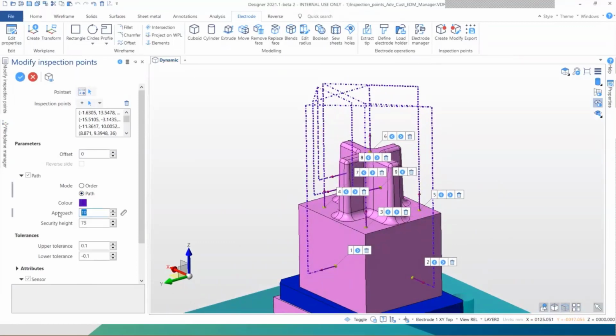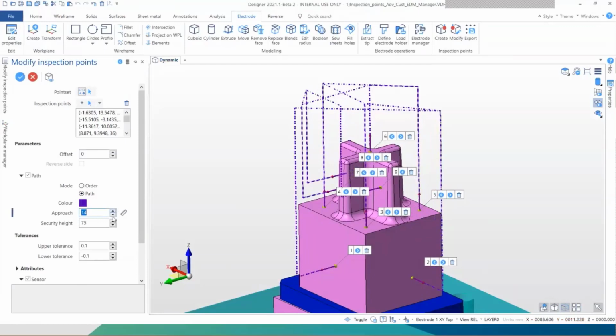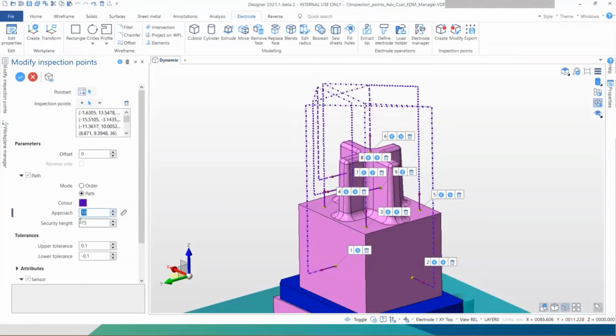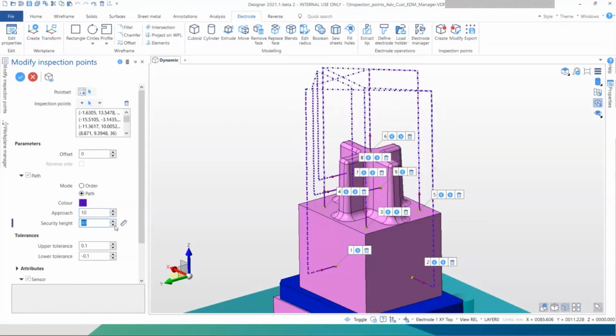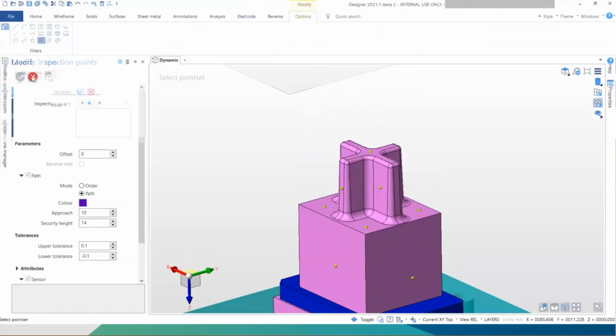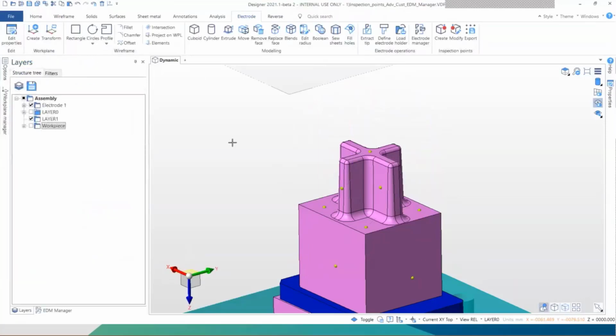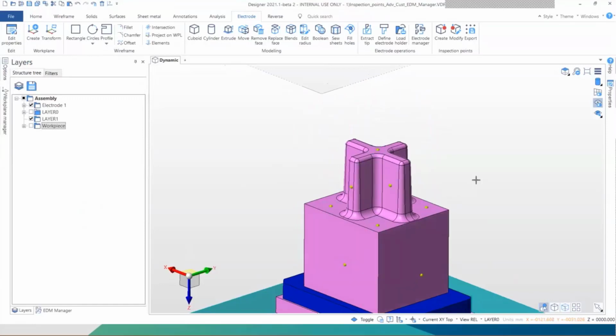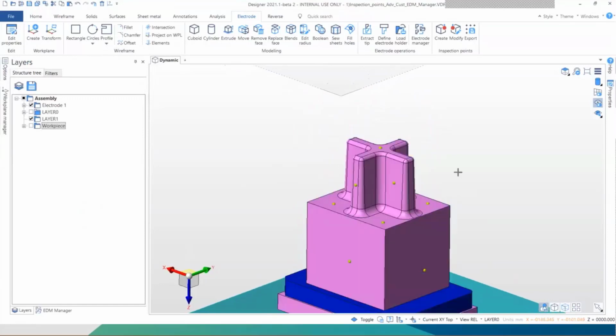We can see we've got an approach distance here, which is here. We can make that bigger or smaller. And we've also got a security height. Again, you can make it higher, bigger or smaller. So that's the modify. It's essentially the create command user interface, but you're selecting the point set instead of the body.